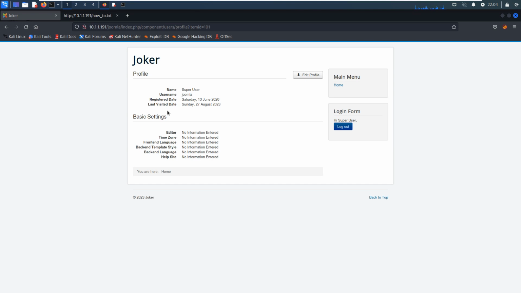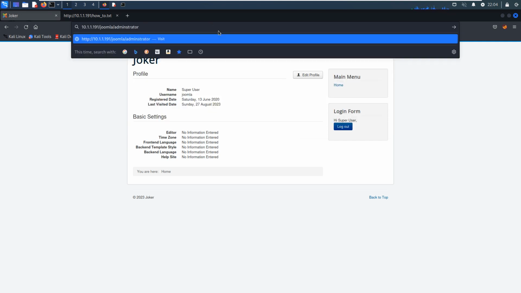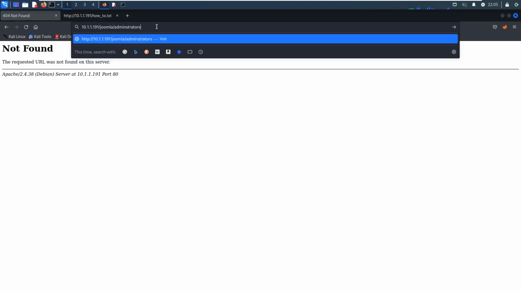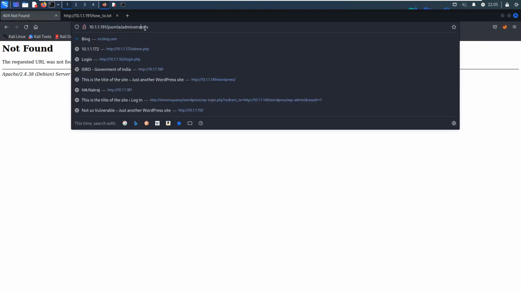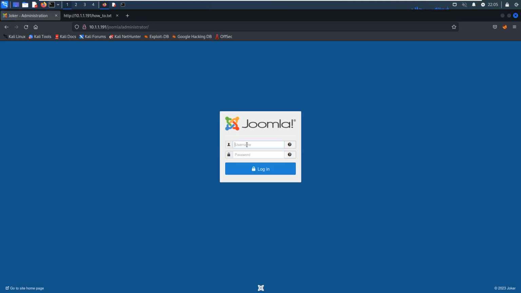So now I think, as we know, the Joomla management directory is administrator, right? Of course, if you don't know this information, you can do directory enumeration under this Joomla directory. Okay, but I will not do that. Administrator, I mistyped, administrator. Okay, and the username is Joomla, sorry, and the password, and login.